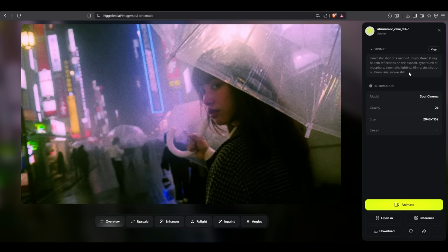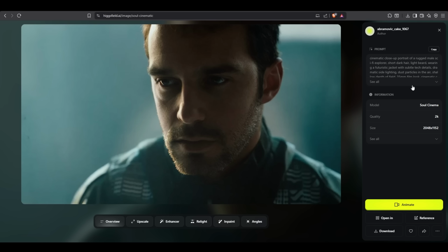Here another example of a cinematic shot of a neon lit Tokyo street at night, rain reflection with a 15mm lens, film grain shot. So you can also create images which look like an old film or filmed by an old smartphone. Here a more cinematic high quality one, a close-up portrait of a male science fiction explorer.